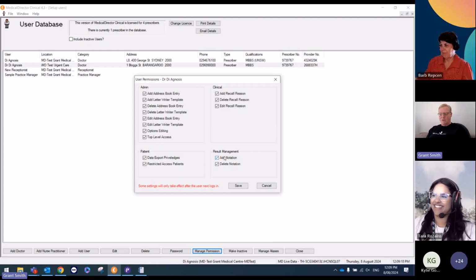In regards to this result management, how many times have we been begged to get this sort of stuff in where we can stop doctors adding their own notations? All right, you can do this now. And you can also stop doctors from deleting notation. Less relevant there. Certainly, the add notation is much more important, in my opinion, from a data quality perspective. Same with the clinical button up here, which really should, in my opinion, say clinical recall, just up the top there rather than saying clinical.